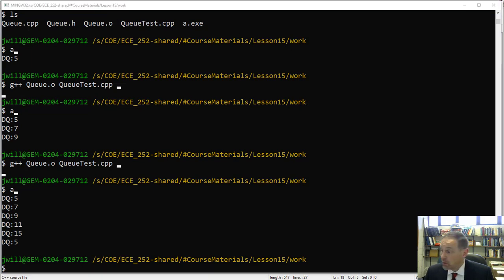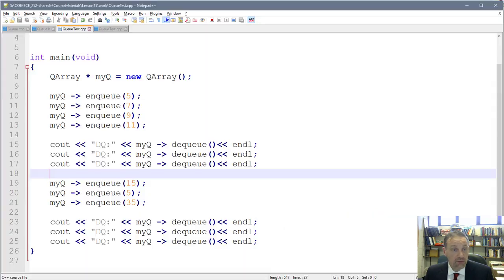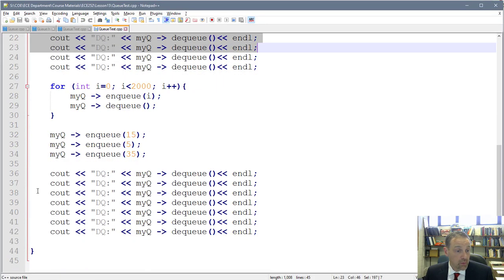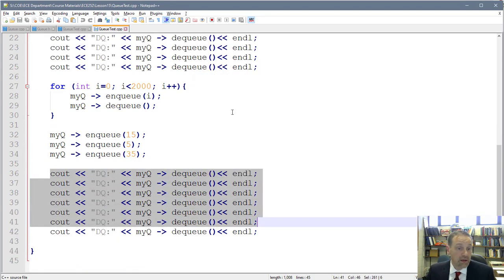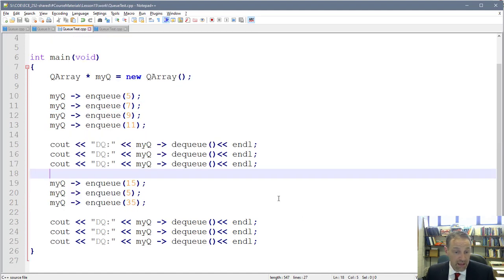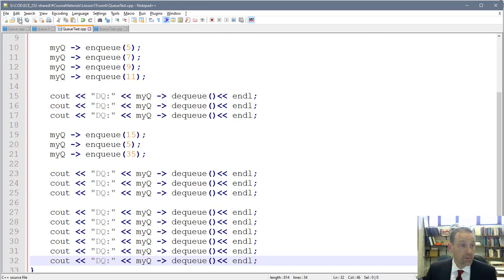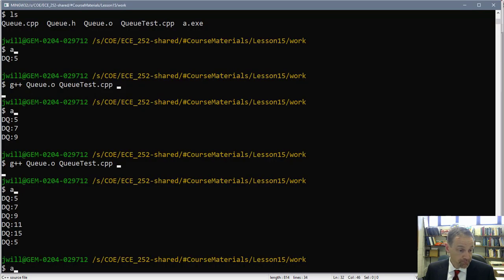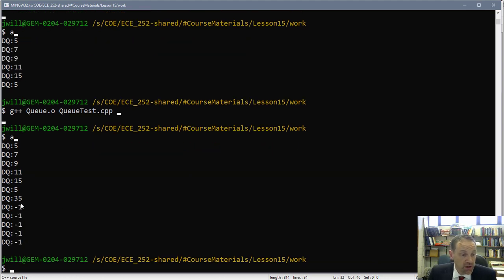We'll do one more. Let's do a whole bunch of DQs here, and then that'll be it for this. I'm going to do a whole bunch of DQs. And at some point, the array is going to go empty, and it's going to return that -1 value. And so we should get a bunch of -1s at the end once the queue runs out. Compile it again and run it, and we get a bunch of -1s because we've run out of the queue.